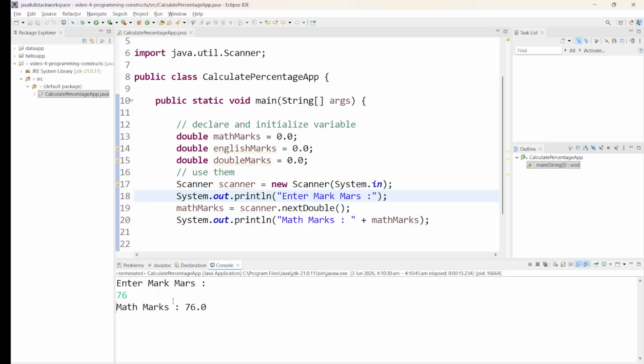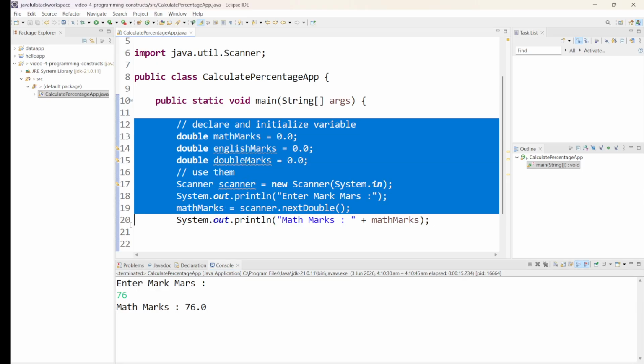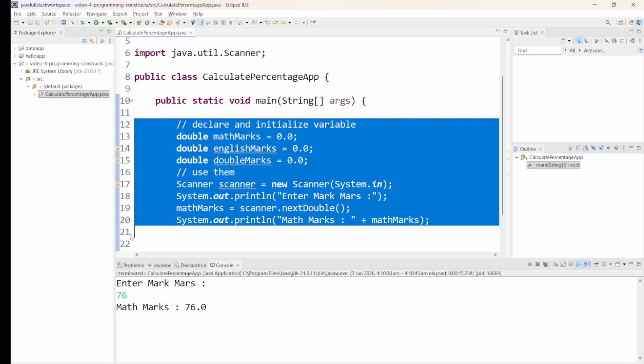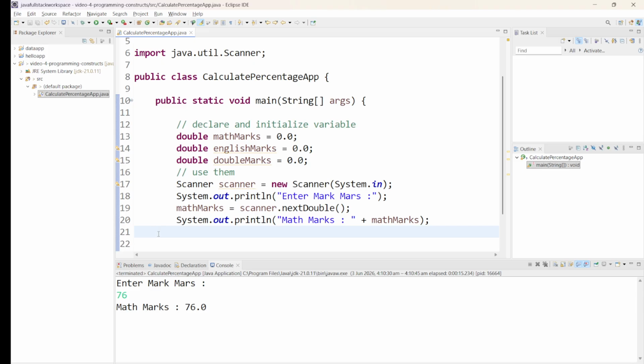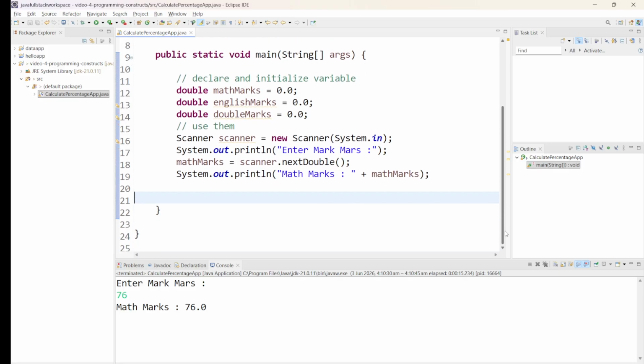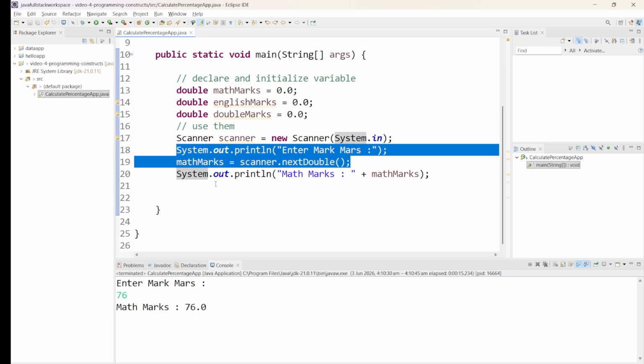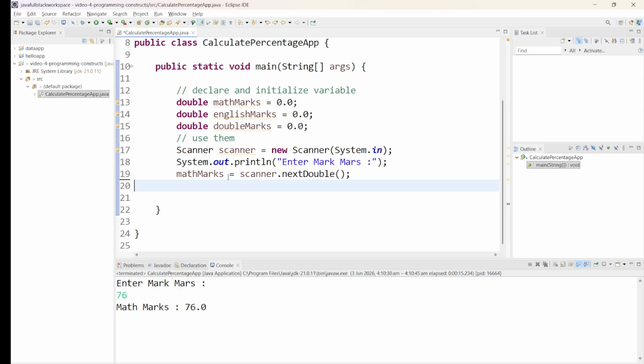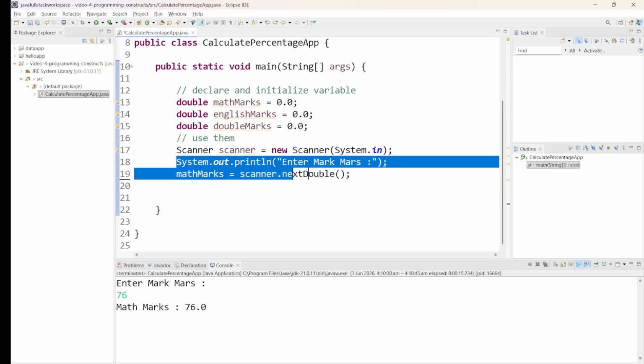So rest assured that from line number 12 to line number 20 you're all set. If the program works, then only it makes fun in moving forward. Otherwise we fix the program and then we move forward. The next thing is we need to accept the English marks, and so now I don't want to display, so I'm just pulling this line out, and then I'm copy pasting these lines.